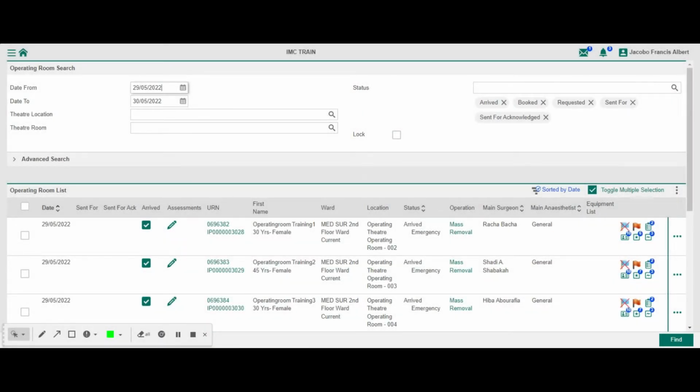This is your home screen. Your home screen is composed of two parts. You have here the OR search and the OR room list. We discuss first the room search. In order for us to navigate efficiently with the module, we have to set things up beforehand before we manipulate anything in the home page.